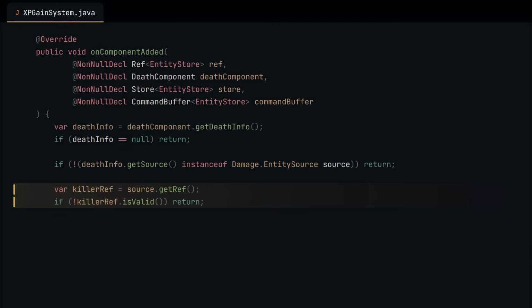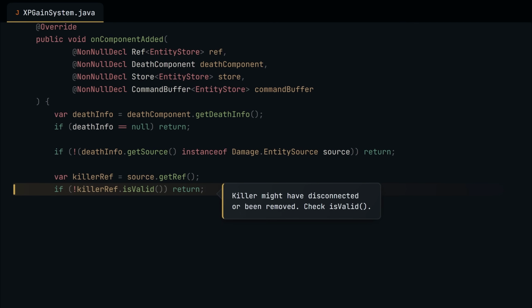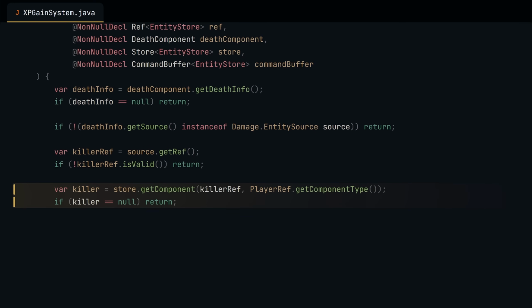Then we want to get the killer ref from the source, source.getRef, so the entity source, and we want to check if it's valid. If it's not valid, the killer might have been disconnected or has been removed, so we need to check if it's valid. Now I can finally get the killer from the component, which is a player ref. So I pass in the killer reference, which is just the reference to the entity, and I want to get the player reference from the store. And even then I want to check if it's null.